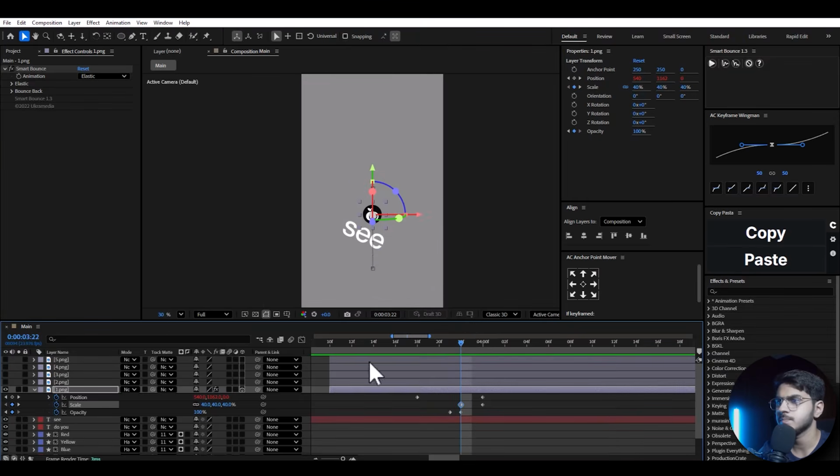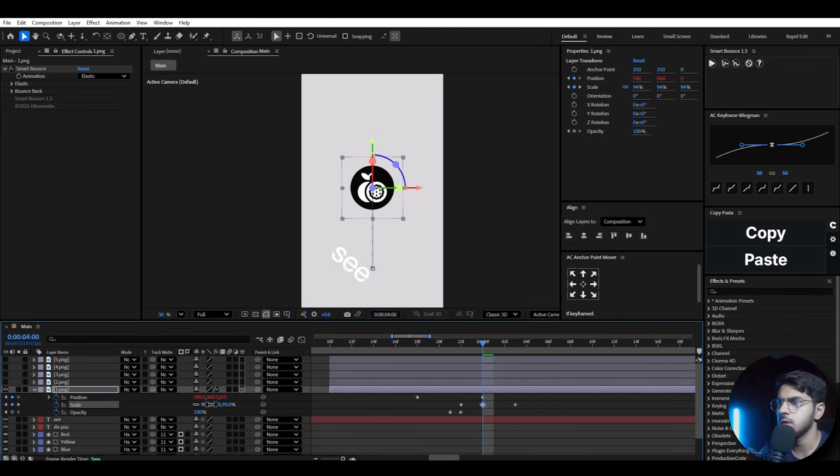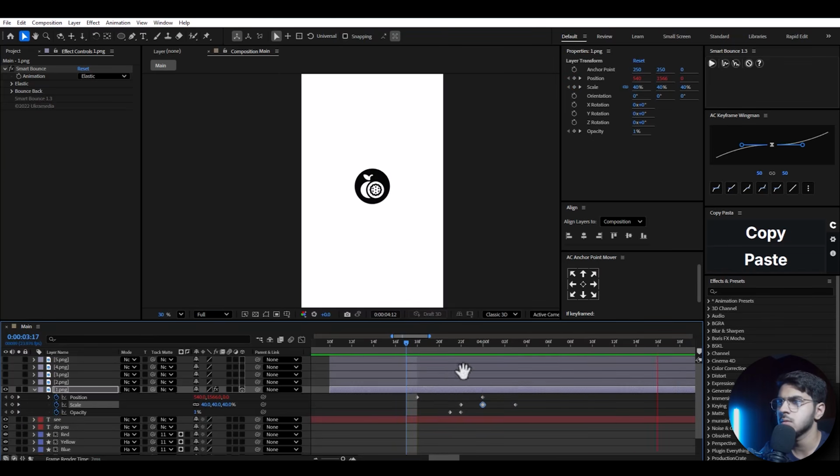So it looks good. Okay, let's make it 80 instead of 75, and here we can make it 75 here, or we can increase it more than 80 like this.